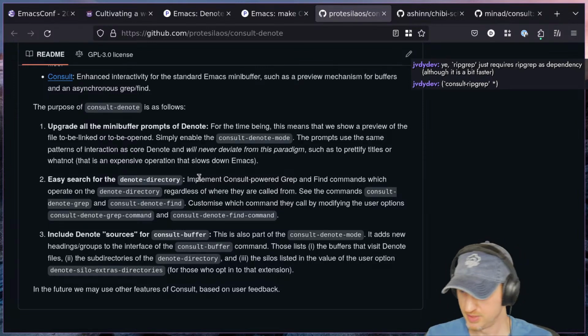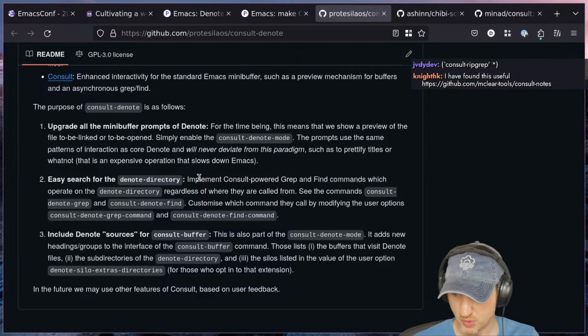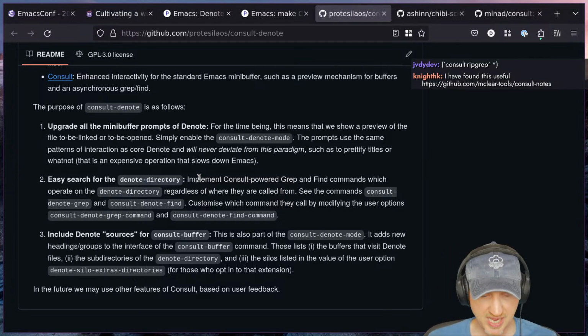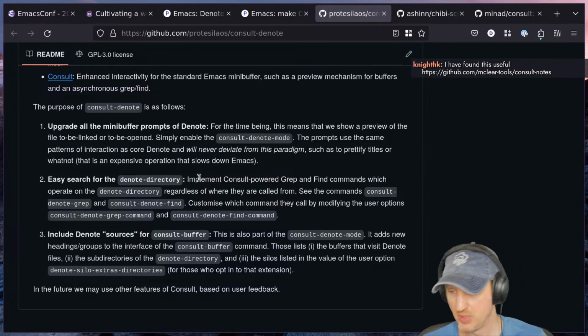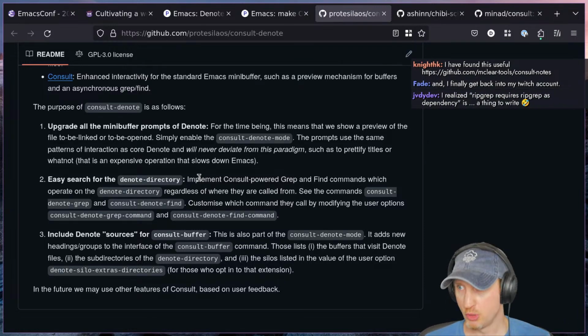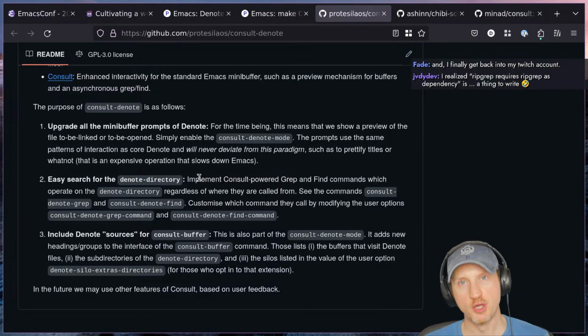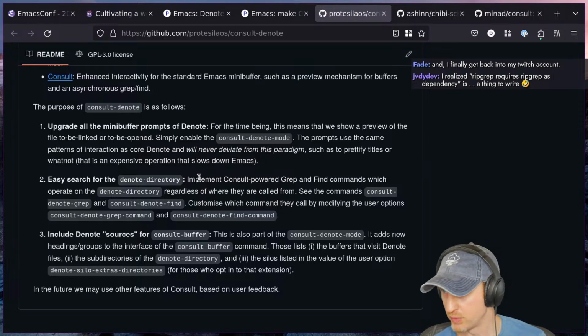Knight HK says, I found this useful, and he's linking to consult-notes. I actually do use consult-notes when I want to search for notes using their title and not just the file name. So it is handy. It's also handy if you are using both org-roam and denote, because maybe you switch to denote, but you still have org-roam notes like I do. That can allow you to search over the titles of both those sets of notes.